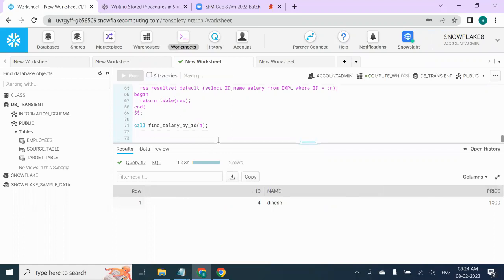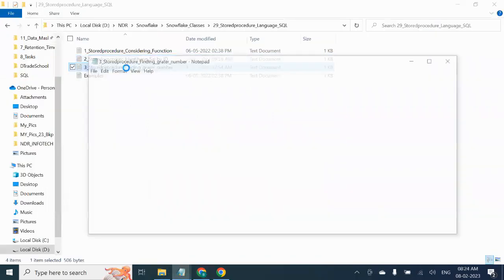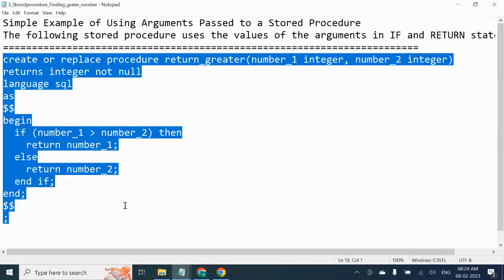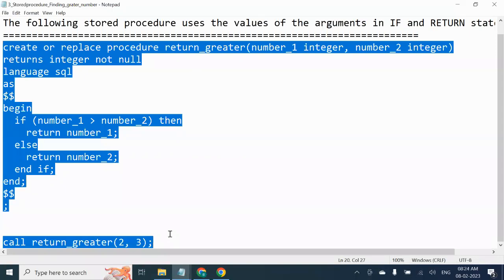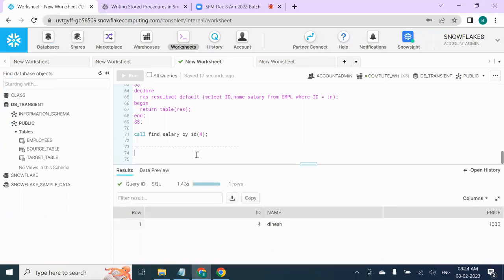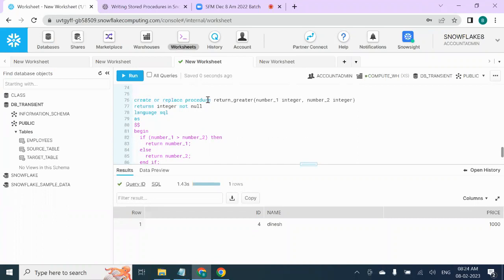So this is one thing. We are passing only one input to the procedure, right? Let's take multiple inputs here. For example, we will take another example, finding the greater number by using 2 inputs. Our requirement is, when you have 2 values, it has to identify which is the greater number. Now, if you observe, create or replace procedure, and then return greater. So return greater is the procedure name.